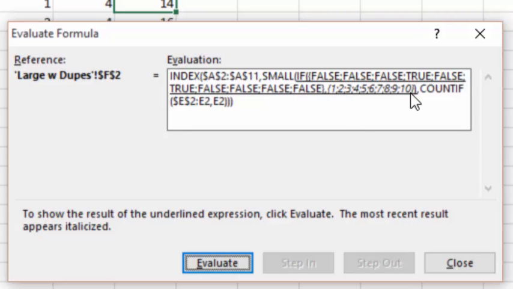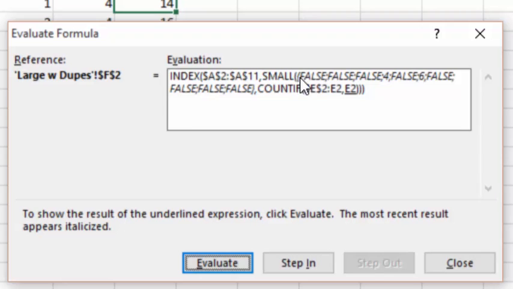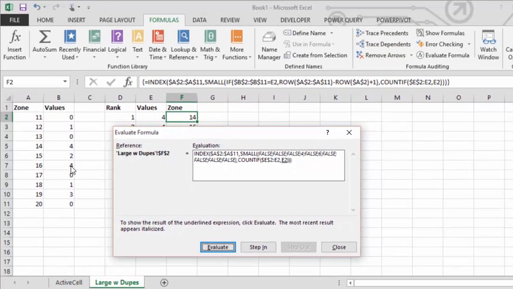Now we've got 1 through 10, and basically all those trues and falses that we had before, anything that's false is going to stay false, anything that's true is going to return the number in this array. So here we have it, and we've got false, false, false, 4, false, 6, false, false, false. And that 4 and 6, what that's in reference to is the position within this range where we've got a match for the number that we were looking for, this 4. So 1, 2, 3, 4, and 5 and 6 is that second one.